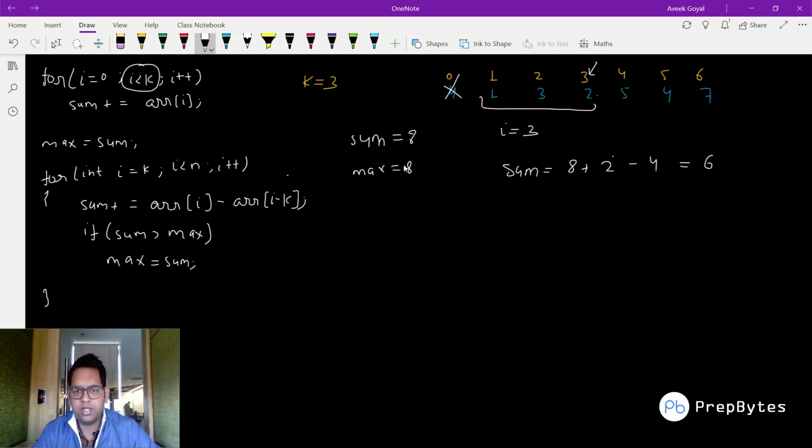Is 6 greater than 8? No. So we will not update max. Sum will be updated. Now, next. After this, the i value will become 4. So for i equals 4, i is now here. So sum equals 6, the updated value, plus 5, the current value i is pointing to, minus arr of i minus k. i is 4, k is 3, so 4 minus 3 is 1. So arr of 1 is nothing but 1. So 6 plus 5 is 11, minus 1 is 10.